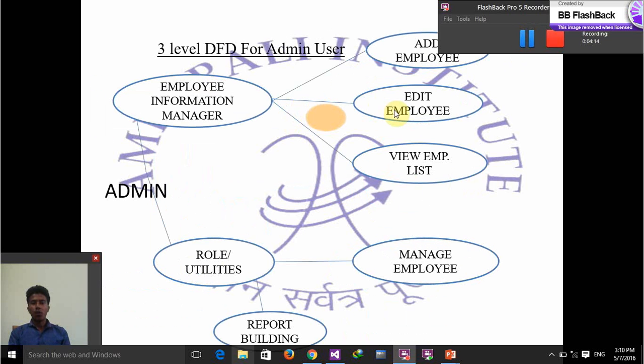Now, when we extend the DFD into its forward levels, it goes into other parts. Suppose we have expanded the level 2 DFD, it means that the next level will be the level 3 DFD. This is the third level DFD for the admin user. Now in this project we can say what the admin can do.